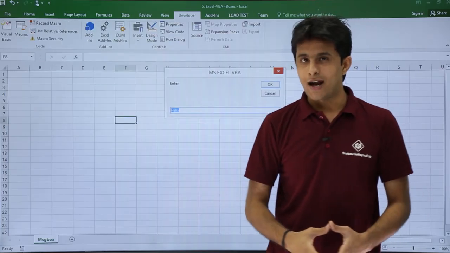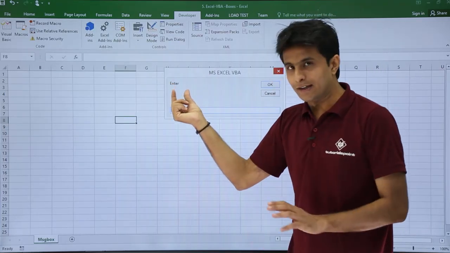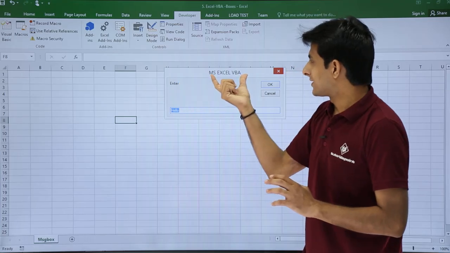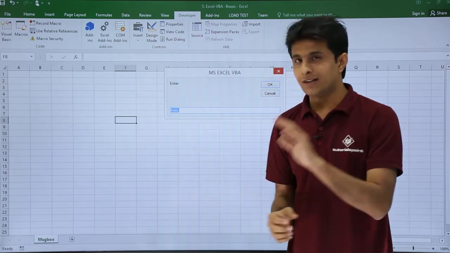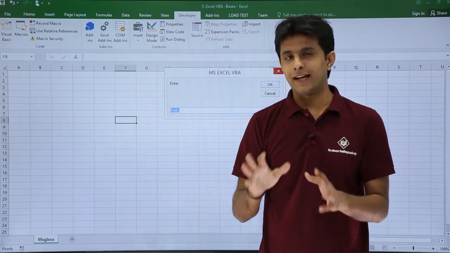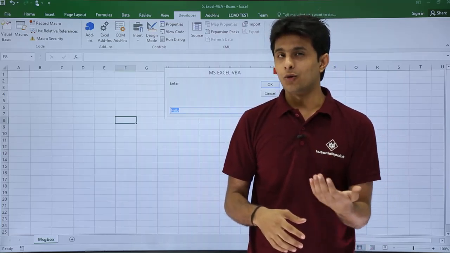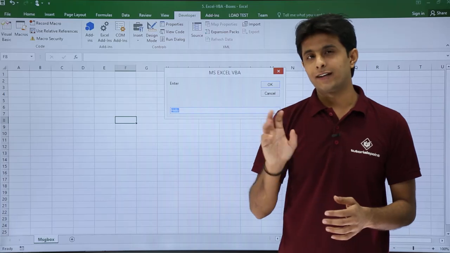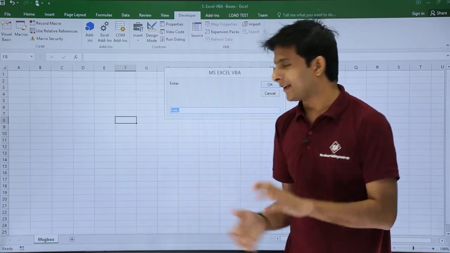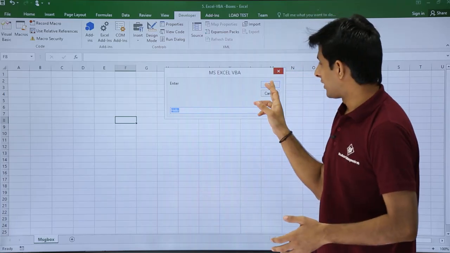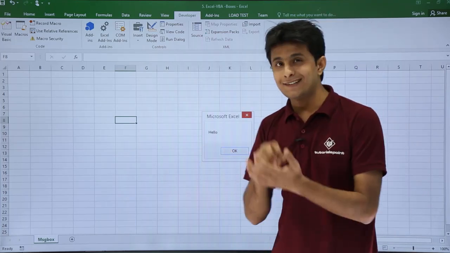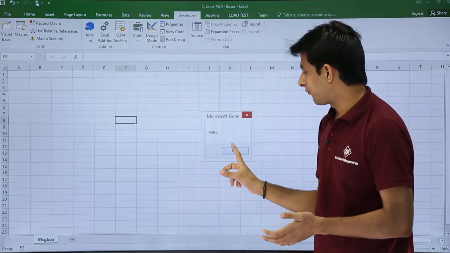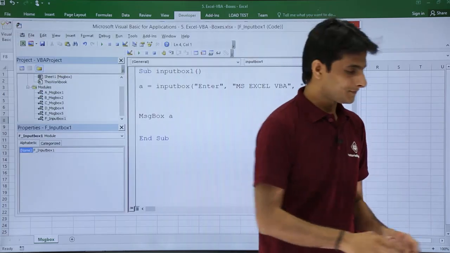If I execute that, now if you see, earlier it was Enter, now it is also Enter. Here it is given as MS Excel VBA, the title text. And here you see the default. Some people do not type any data, they directly click on the OK button. So what default data do you want? Right now the default data is given as Hello. So I'll just click on OK without typing anything, and you see the same text is displayed in the message box as Hello, right?